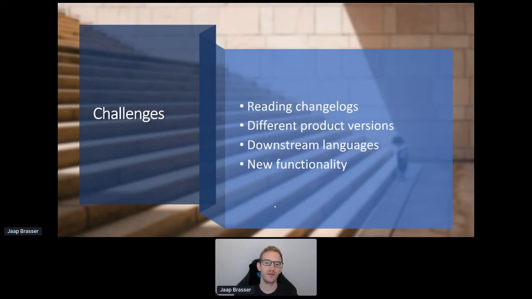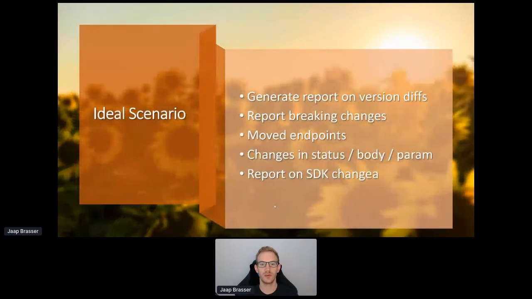And then also we have new functionality. Whenever new functionality is introduced, it's not necessarily a breaking change, but you still want to work that into your product and make sure that it's available in the SDKs. So that's a challenge. So what about a goal? What were we trying to achieve when we started out with automating our version detection? Our goal was to be able to automate our reporting on the version differences.